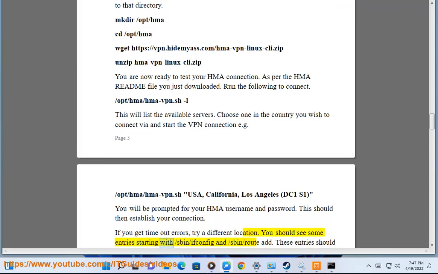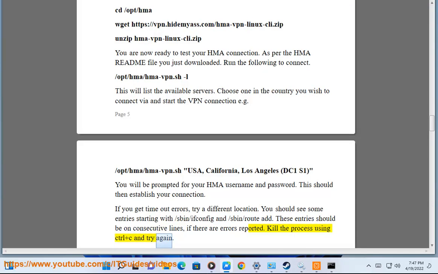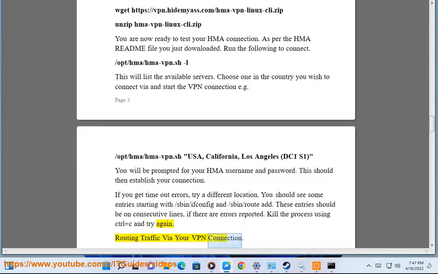You should see some entries starting with /spin/ifconfig and /spin/root@. These entries should be on consecutive lines. If there are errors reported, kill the process using Ctrl+C and try again. Routing traffic via your VPN connection.